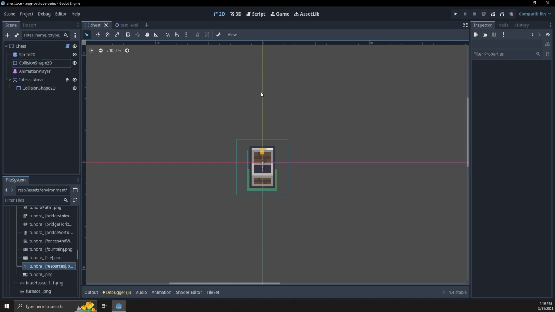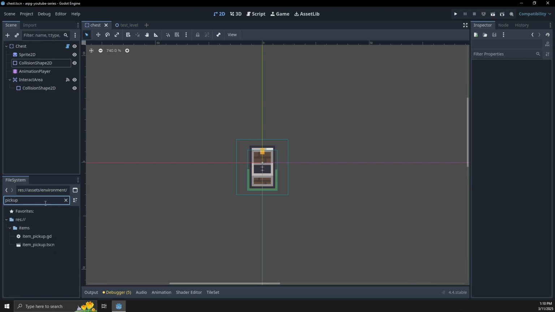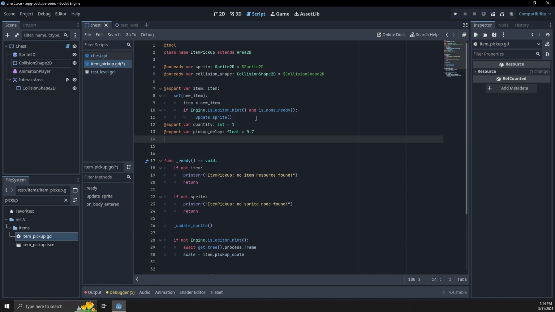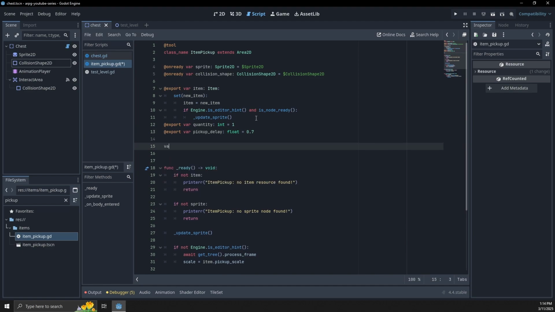In order for us to add the pickup delay, we're going to have to go back to our actual item pickup script. So we're going to add another export variable, and we're going to call this pickup delay. It's going to be a float, and we're just going to do 0.7 for right now. And then we're going to have a regular variable for can be picked up, which is a Boolean. We'll default this to false.